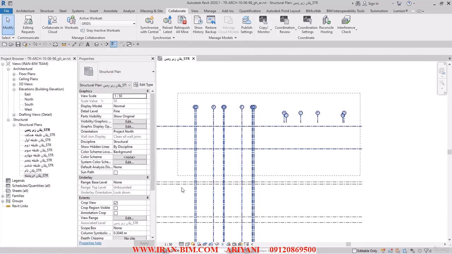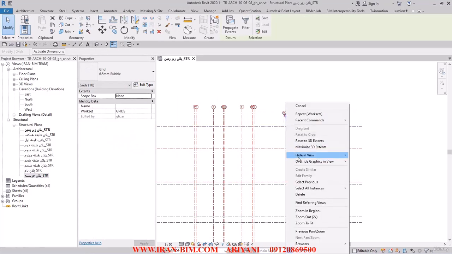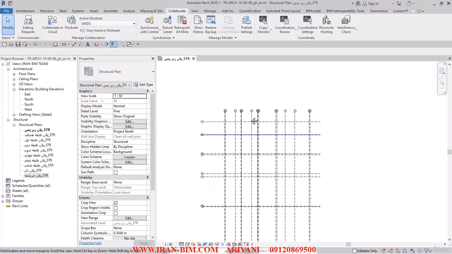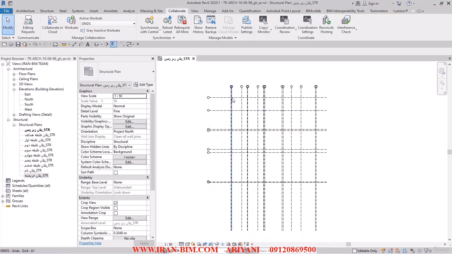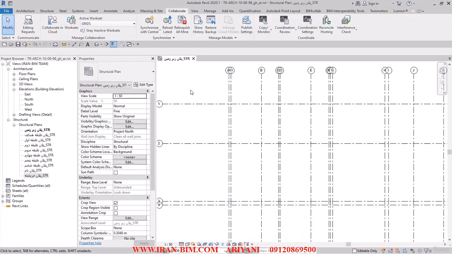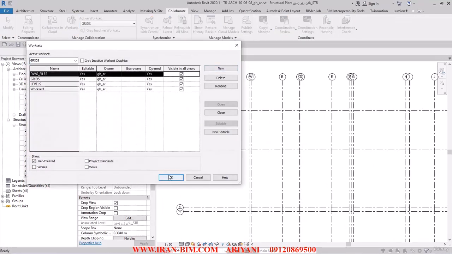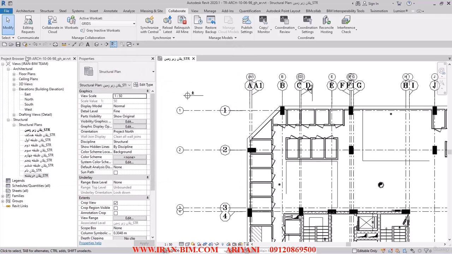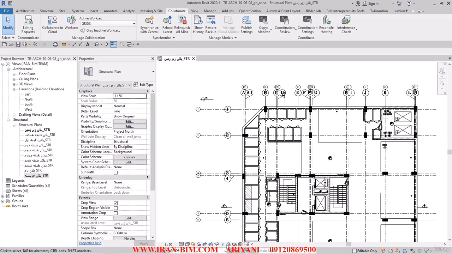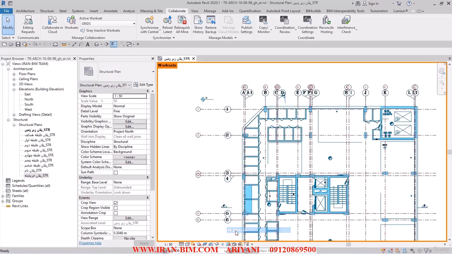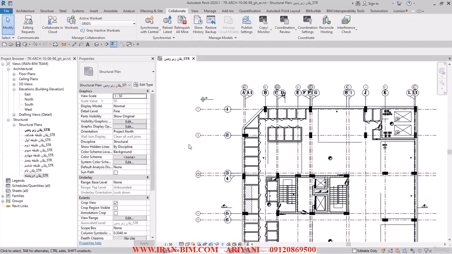I go over here and then I uncheck DWG again, and then I maximize this one here. And there you go. I go to the workset section again and I show the DWG again. And then I save this one here. So let's just go over here and select the worksets again. And we're going fine and according to plan up to here.